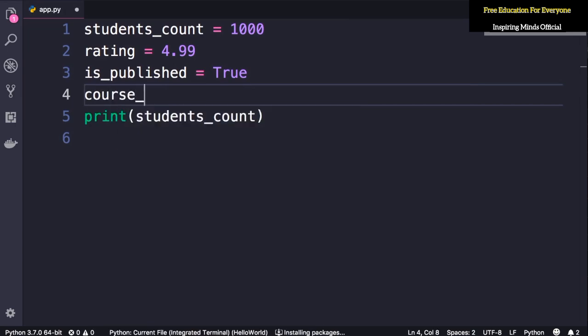And finally, let's take a look at an example of a string. So course_name, we set this to a string like Python Programming. So a string, as I told you before, is like text. Whenever you want to work with text in your programs, you need to surround your text with quotes. So these are the basics of variables.